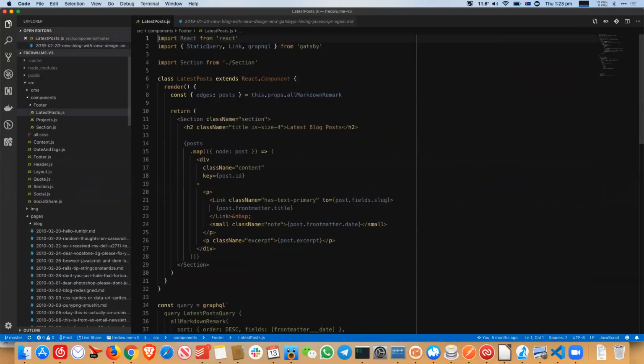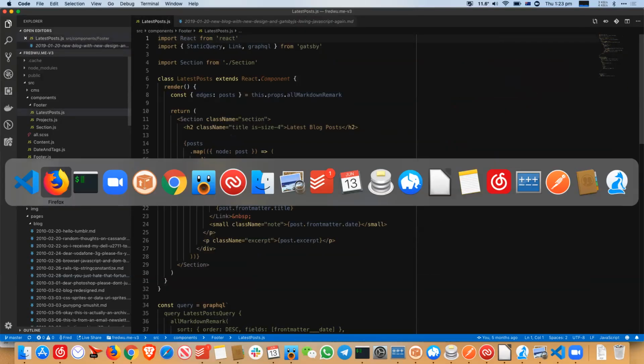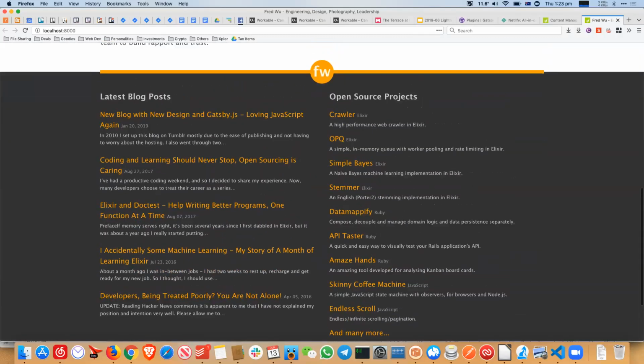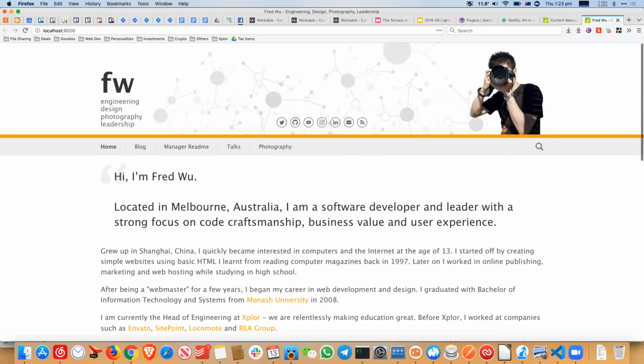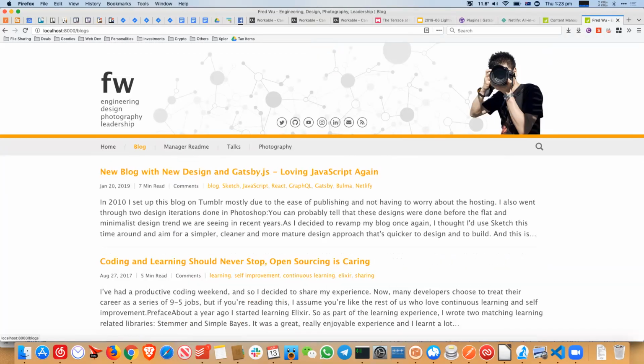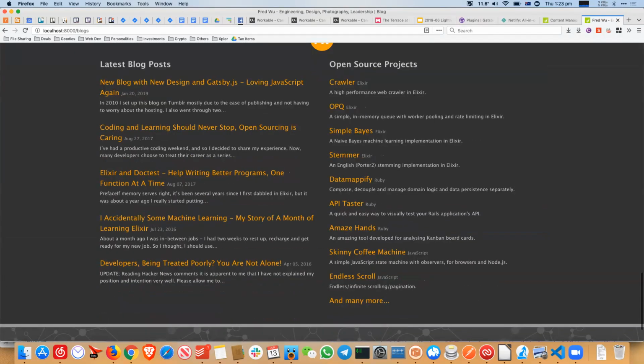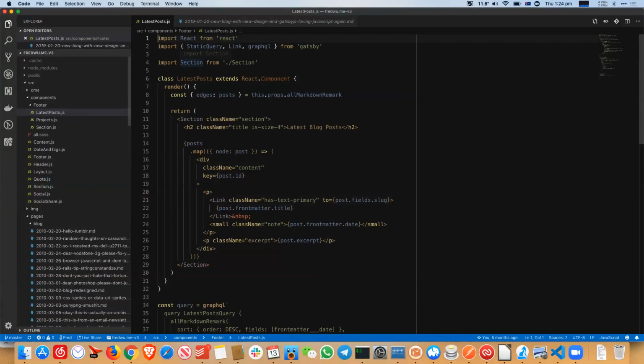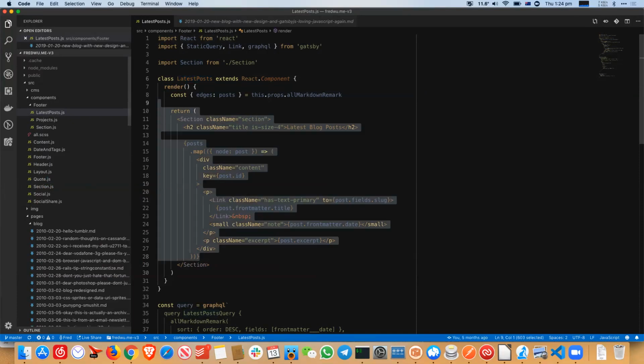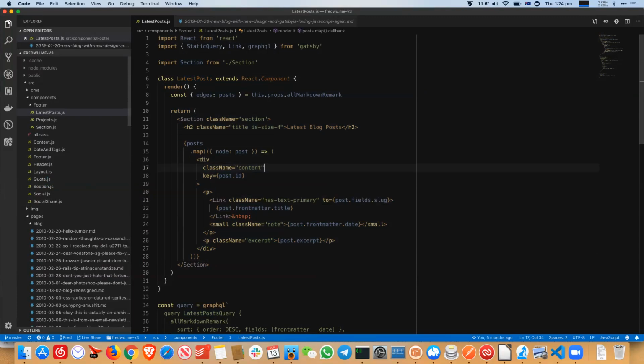And here's one of the components that powers this section here. Every time I create a new blog, obviously they will appear on this blog page itself, but it will also update this latest blog posts section. And that section is provided by this custom component. As you can see, it's pretty standard React stuff. If you have done React before, it's very standard.